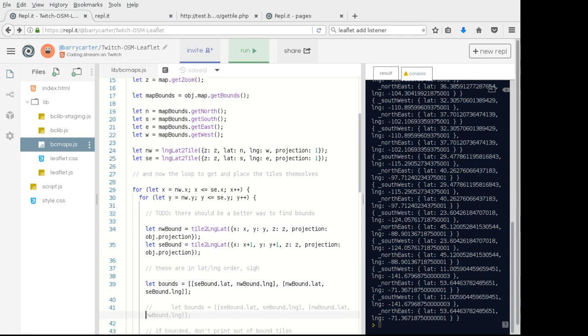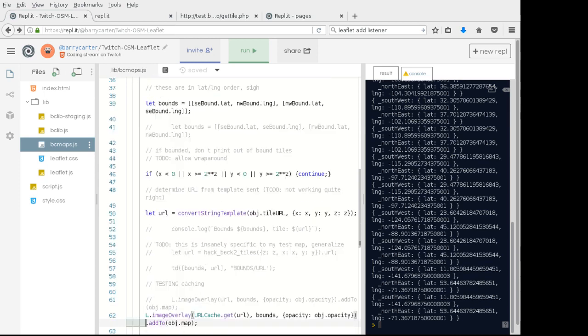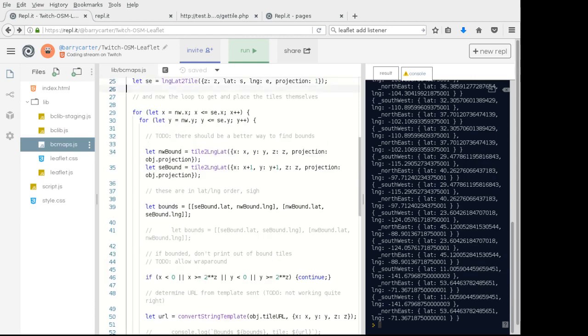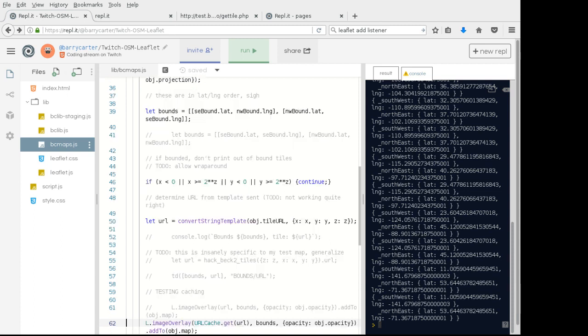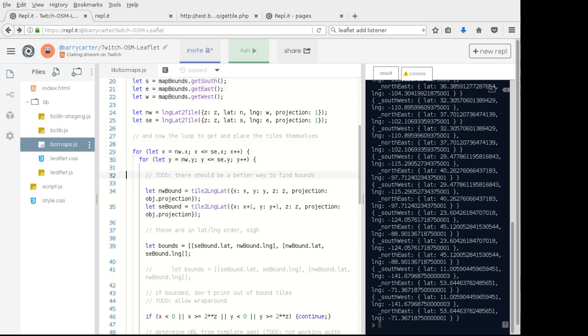So now, let's see, north tile. What am I trying to do here? Okay. And a lot of this is testing, which we're not going to do right now. We can add it in later. I don't want to delete this code yet, although most of it's not going to be used.